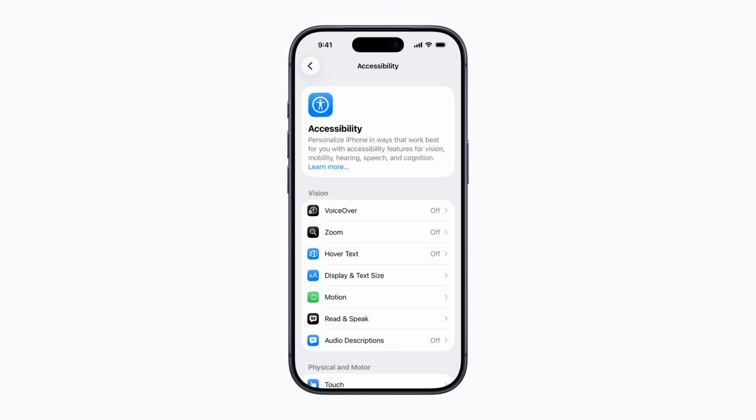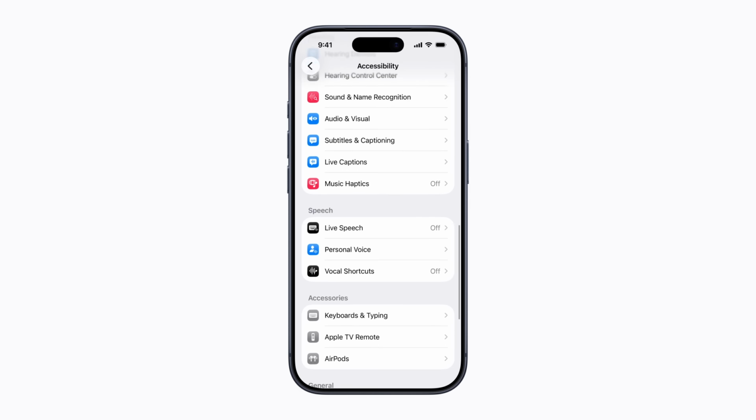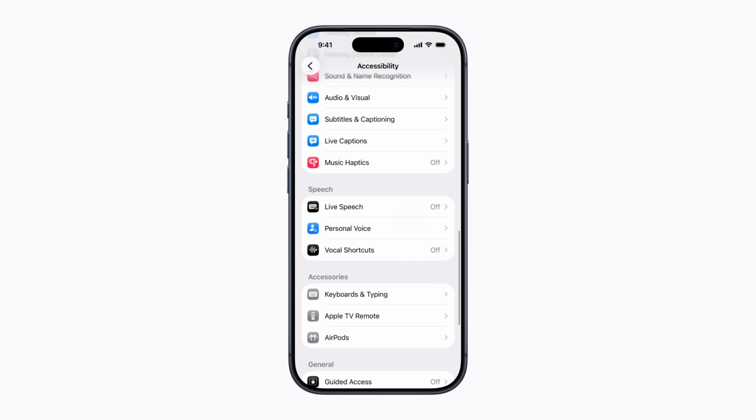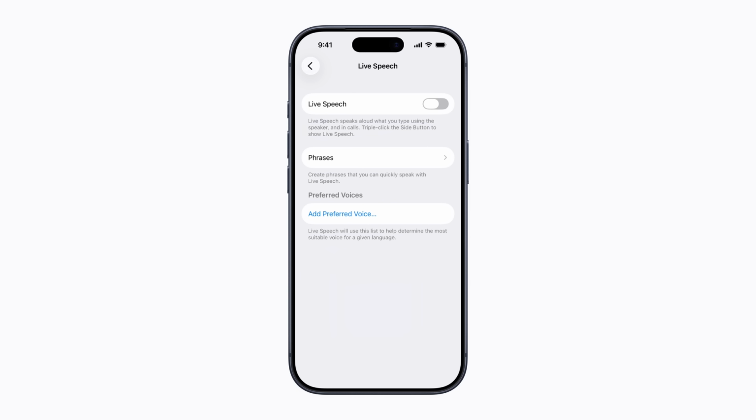In your accessibility settings, scroll down and tap Live Speech. Then, tap to turn on live speech, and it's added to Accessibility shortcut. You can also add live speech to Control Center or Assistive Touch, assign it to Back Tap, or use Switch Control to activate it.